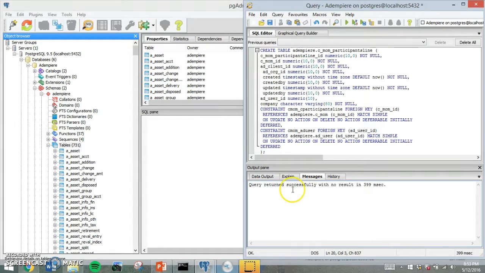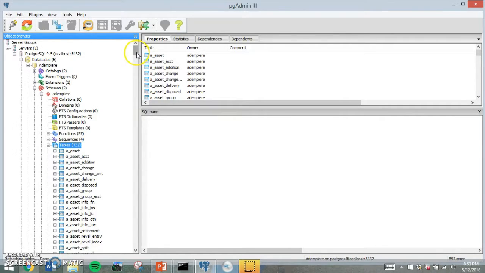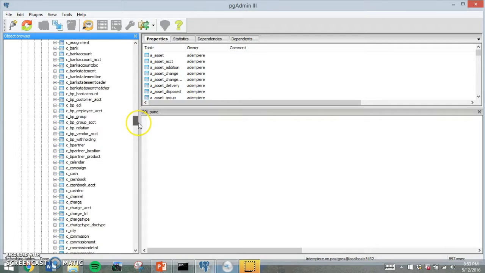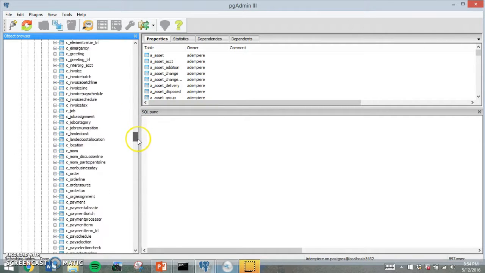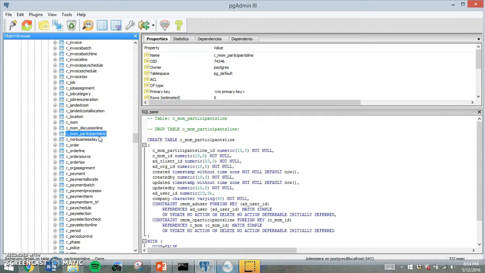We see that it was successful, so we can go over and refresh our tables list. And to verify that it was created, we can scroll down until we find it. So there we go. Our new participants line was created with the updated code.